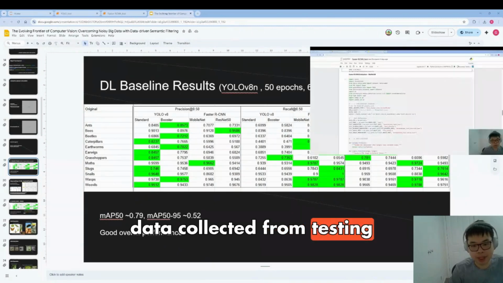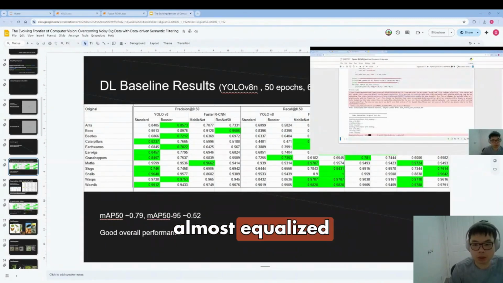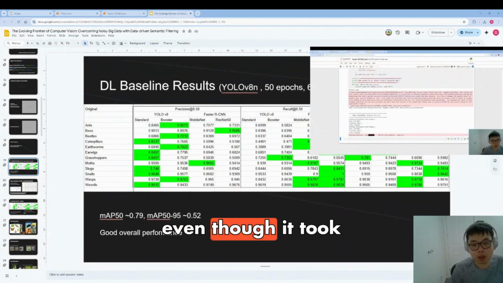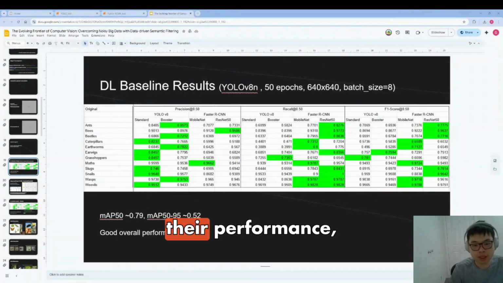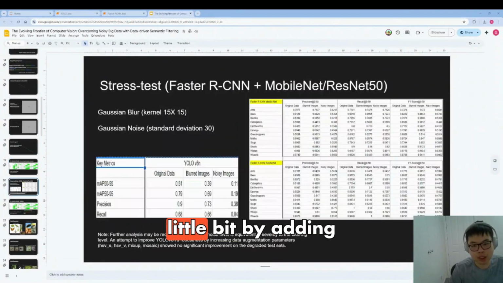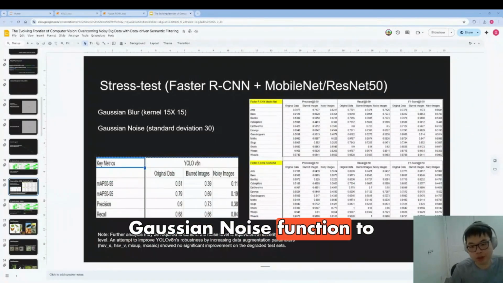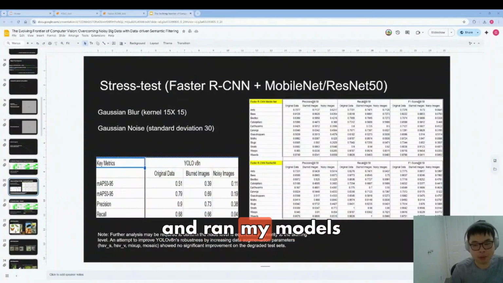Here's the data collected from testing each of the models. We can see YOLOv8 almost equals Faster R-CNN's performance, even though it took significantly less running time. To further analyze their performance, I also twisted the test images a little bit by adding a Gaussian blur function and a Gaussian noise function to produce even blurrier and noisier images and ran my models on those.